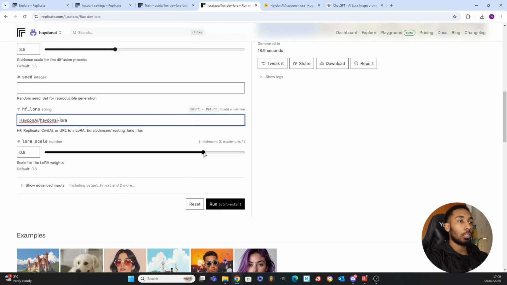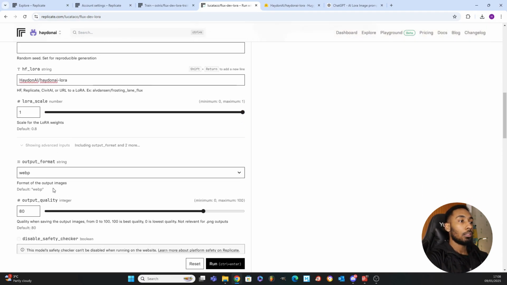And then the Lora scale, we're going to turn it up to maximum. So this means that the output is going to be solely based on the Lora that we created. If you turn this down, you may get, again, more flexibility on how you can look. But again, you have to remember that then you might not look like yourself when you generate the output.